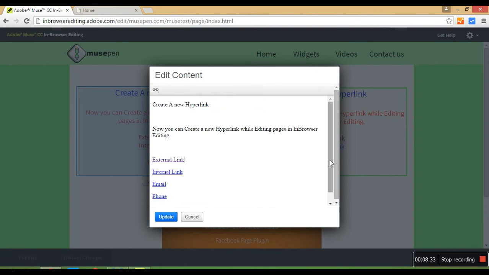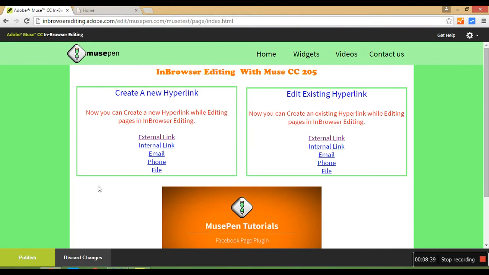So this is how we add all 5 types of links that are available. If I now click on update, you would observe that it has been changed, and now you have the links over here. Okay, so this is how we create a link. Now let's go to the part where we can edit a link.